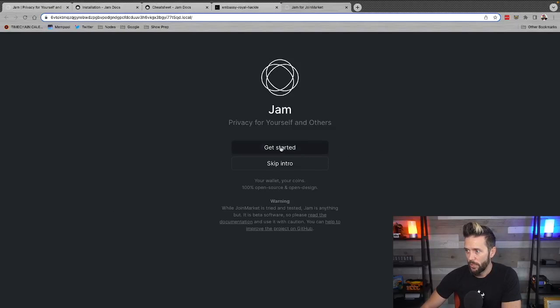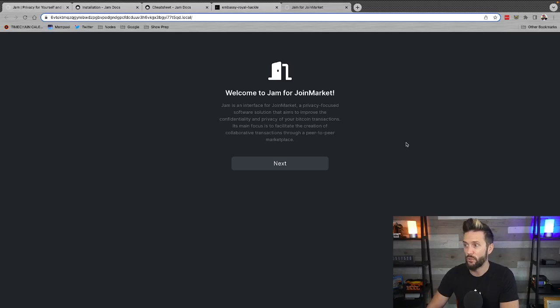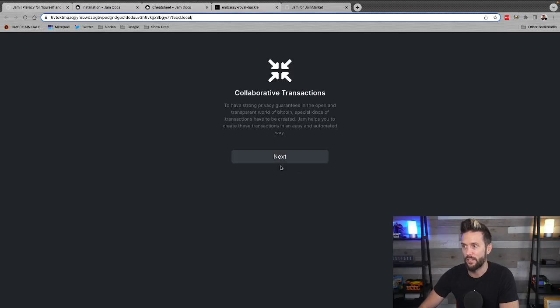All right, so right here, we're going to hit Get Started. And it says, welcome to Jam for Joinmarket. Jam is an interface for Joinmarket, a privacy-focused software solution that aims to improve the confidentiality and privacy of your Bitcoin transactions. Its main focus is to facilitate the creation of collaborative transactions through a peer-to-peer marketplace. Collaborative transactions. To have strong privacy guarantees in the open and transparent world of Bitcoin, special kinds of transactions have to be created. Jam helps you create these transactions in an easy and automated way.